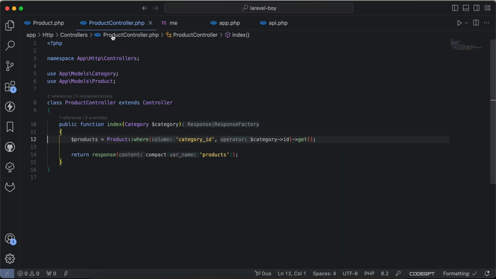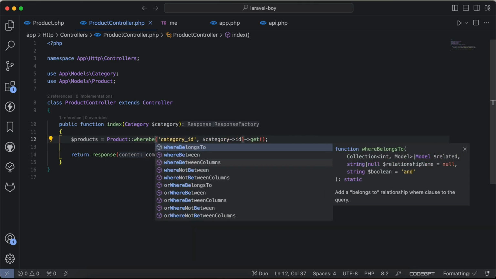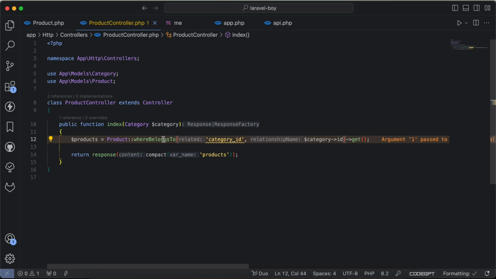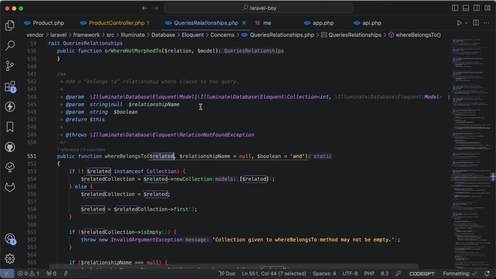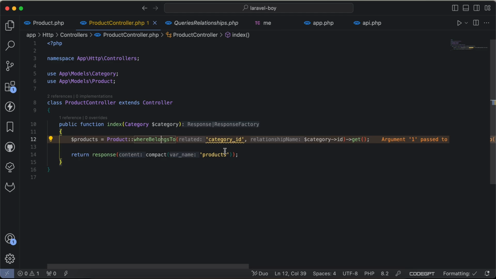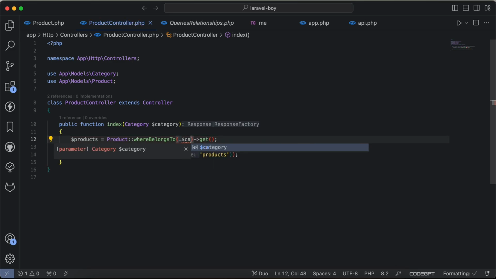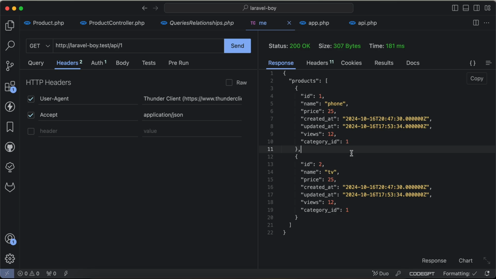Now the point here, we can also improve this by making it more readable by saying whereBelongsTo and specifying the model, the parameter here. If we open this method, it takes the related model that we want. And here in the documentation, it may be a model or an Eloquent collection for one or more. Where belongs to, we can directly pass the model, which in our case is category. And if I go back and check, I will fix this here, we get the same result.